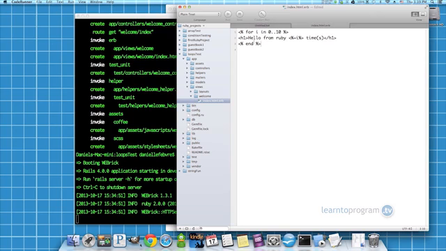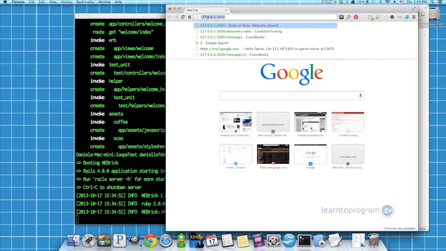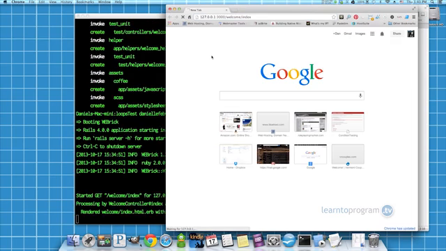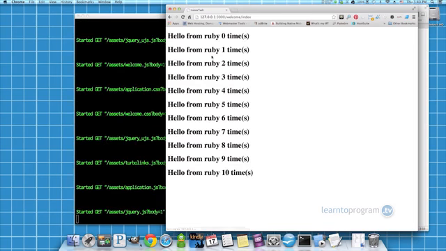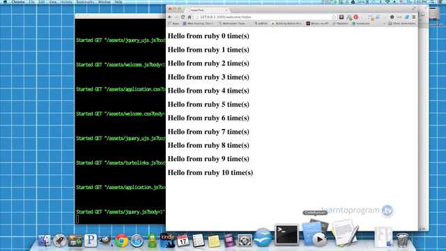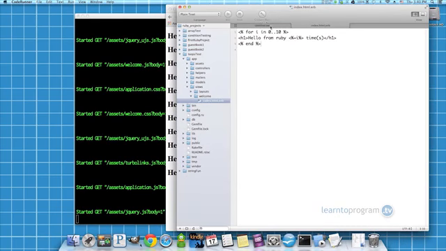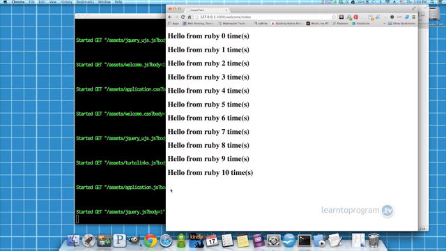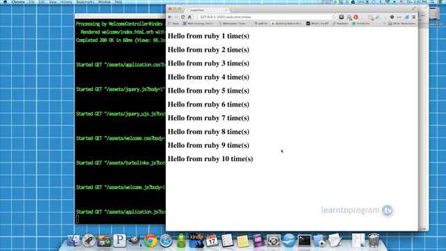Now, let's see what we have. Hello from Ruby 0 times, 1 times, 2 times, 3 times, 4 times, 5 times, all the way to 10. We can come back into our code really quickly, and we can change the 0 to a 1, and we'll save our loop. And now you'll see it actually starts at 1 instead of 0 and counts from 1 to 10.